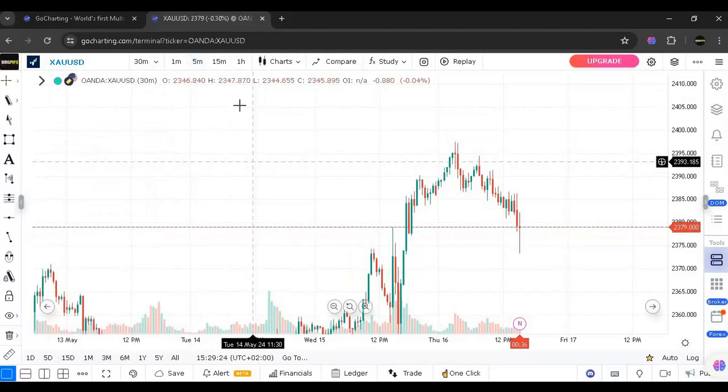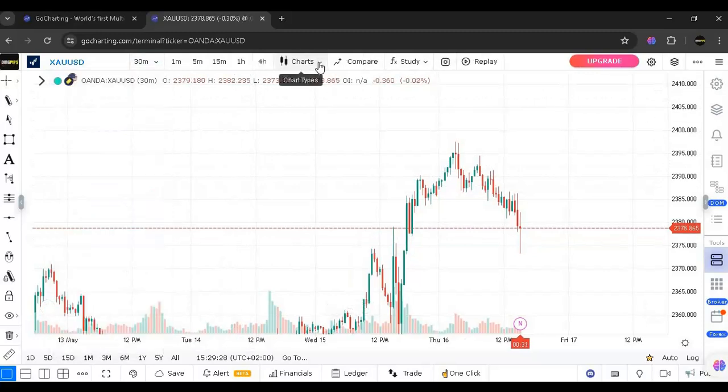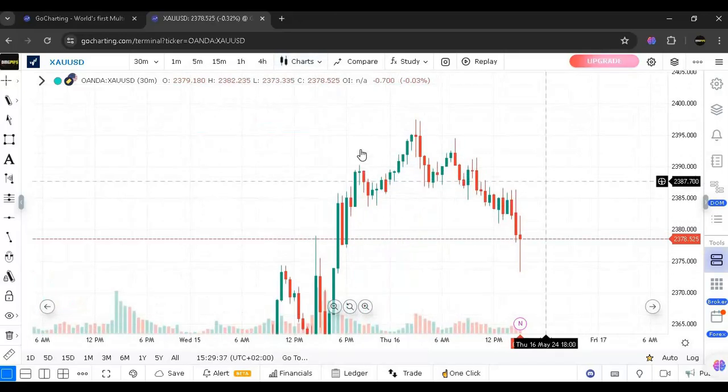So those are the time frames right there. Let me add 4 hours or cool. Chart types, you can choose whatever chart type you want, but as you know, let's just leave it here.